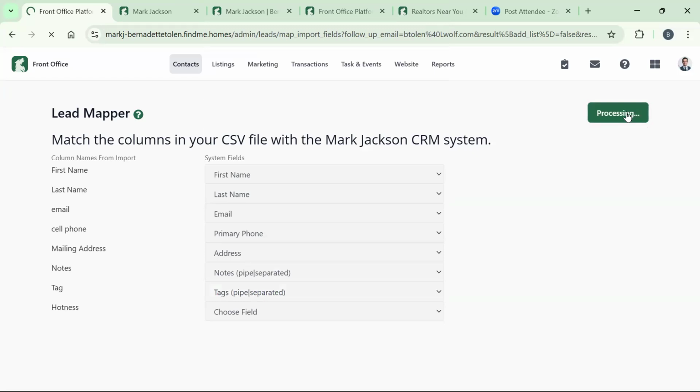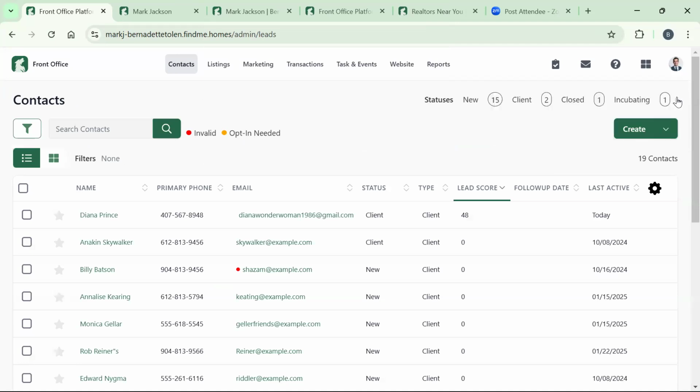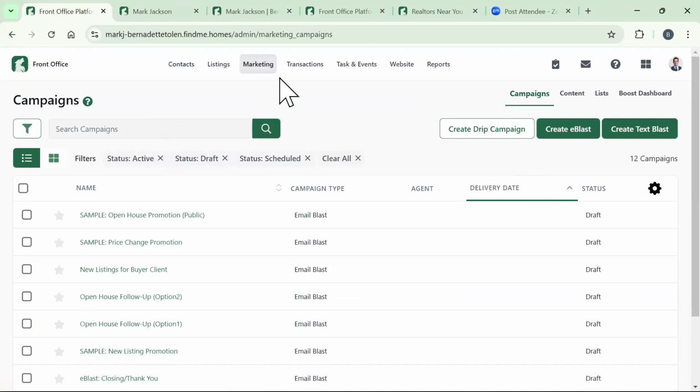Process is processing, and then it will go back to your contact summary screen and it will say, hey, we're going to send you an email when it's all done. Okay. Now, really important, get your contacts in. Once you get those contacts into the system, then you want to be able to go and send them e-blasts, drip campaigns, anything like that, right? So once you get them in, you go over to your marketing, and this is where you can create drip campaigns, create e-blasts, create text blasts, or anything like that.